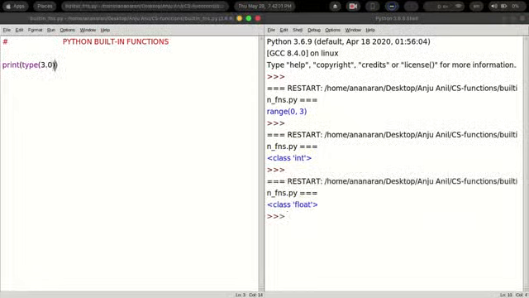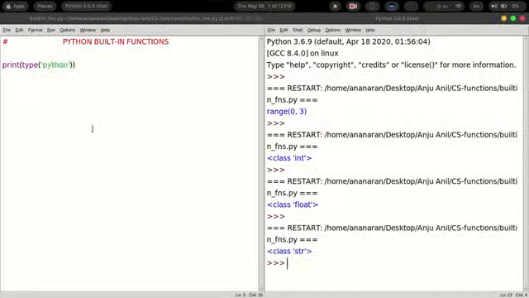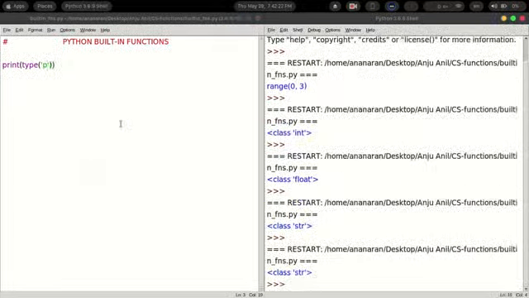If instead of this 3, I write Python, then I get the output as str, which is string. Similarly, if I just write a single character, what will we get? Again string. So a single character or group of characters is considered to be a string itself. Now these are some of the built-in functions that we use very commonly.